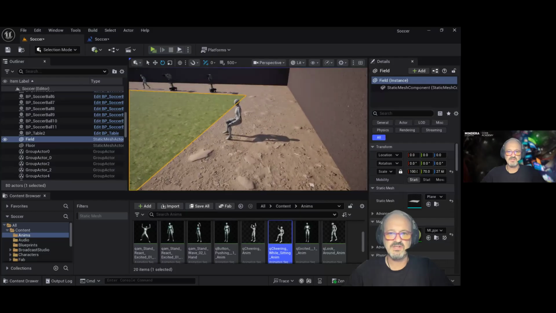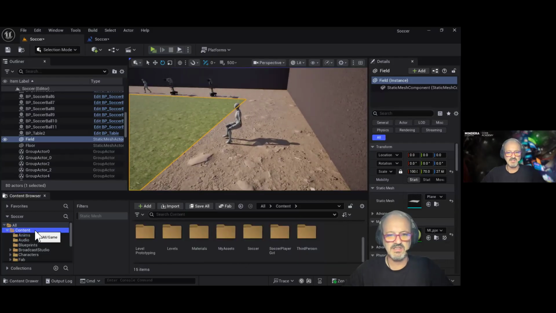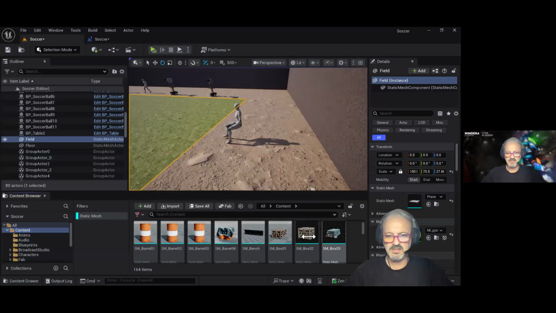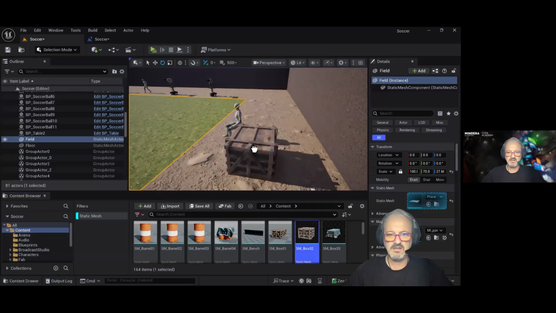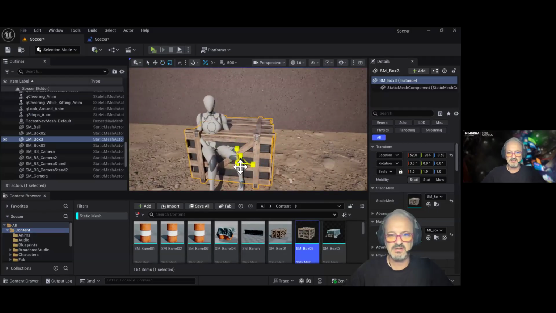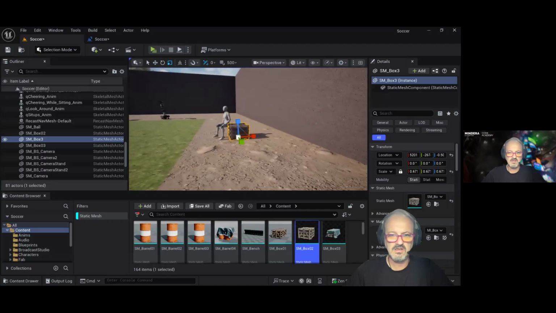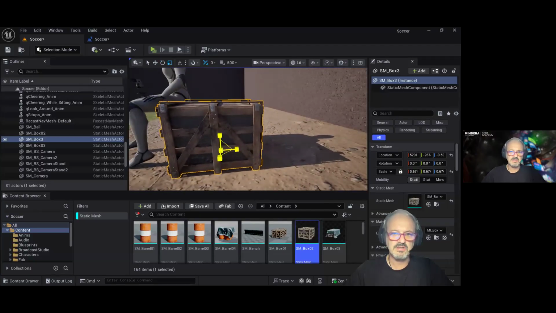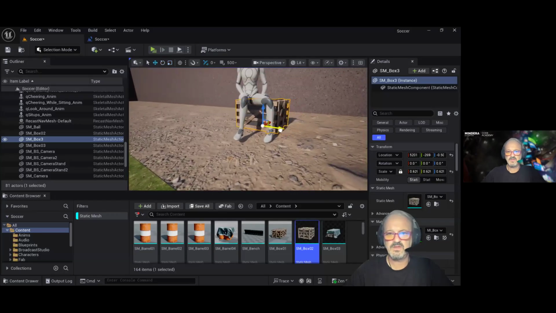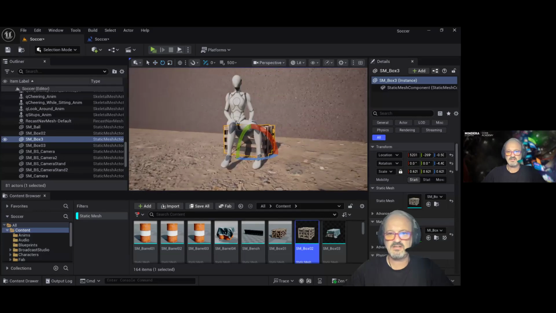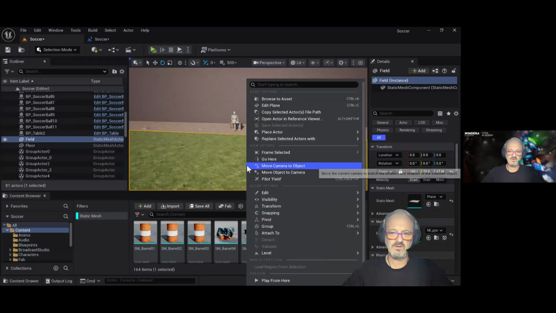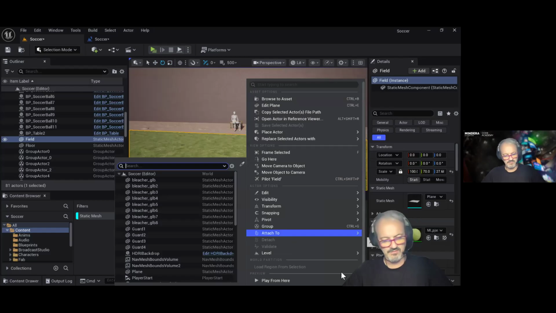And I'm just going to do something really simple here. Actually, let me go into my content folder, click on static mesh, and yeah, let's just bring this box, this crate here. And that's obviously too big, so we'll just scale it down a little bit. That's looking pretty good. There we go. Okay. And we'll rotate it slightly so it looks kind of natural. And let's try this out again. Do a play from here.